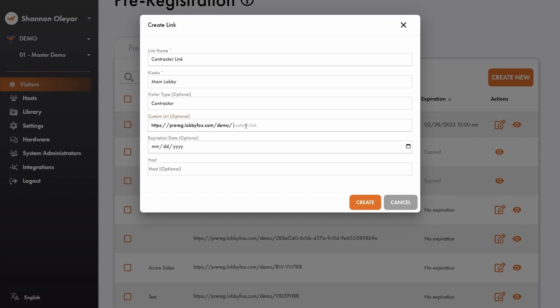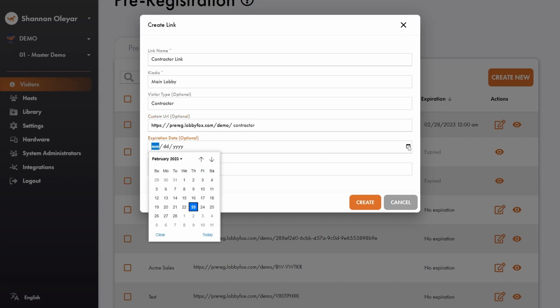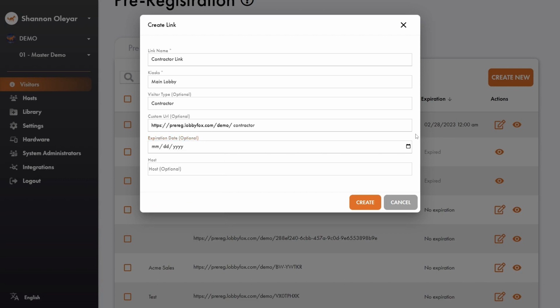You can also customize the URL to reflect the purpose of this link, as well as set an expiration date for it. For example, if you want to use the same link for all contractors in the future, perhaps you do not want to set an expiration date. However, if you have a scheduled visit coming in, it might be a good idea to set an expiration date for the day they are visiting.